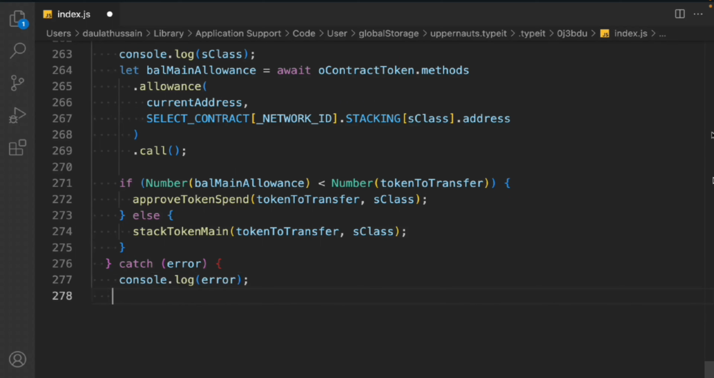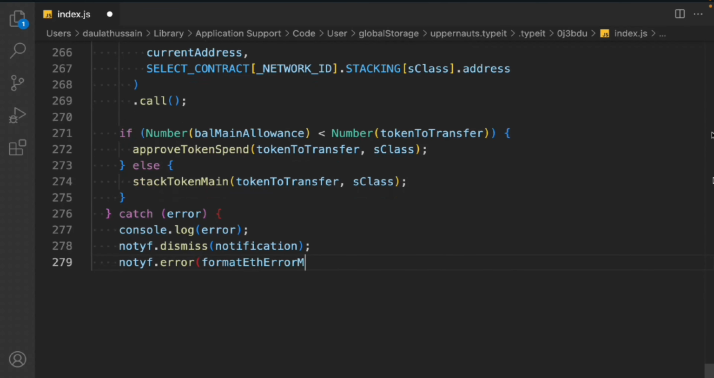We'll call the notified dismiss, and we're going to simply call the error message. By the way, if you want to learn more about this notified error, make sure to check the library. They have explained every single thing, how you can use their library to display the error. I'm just using all the methods they have. So this is the stake function we have, and now we have to build the internal function.